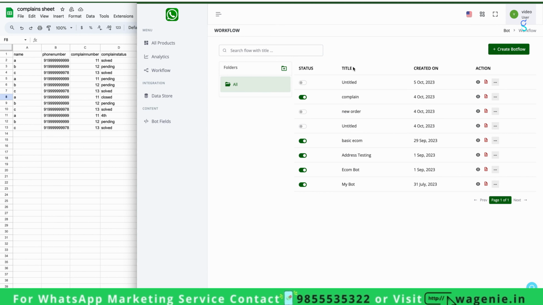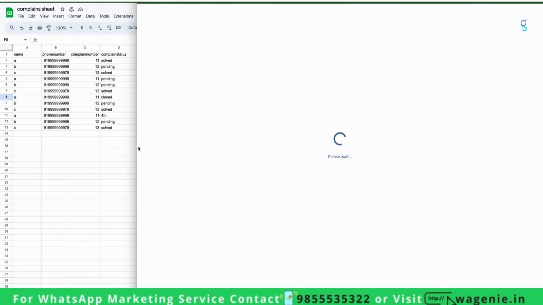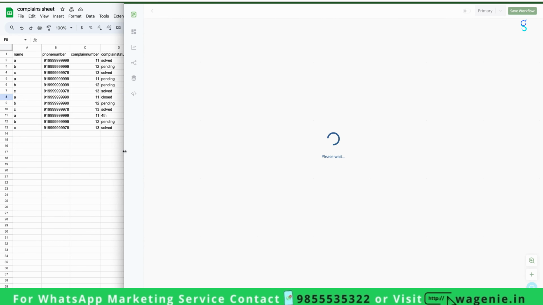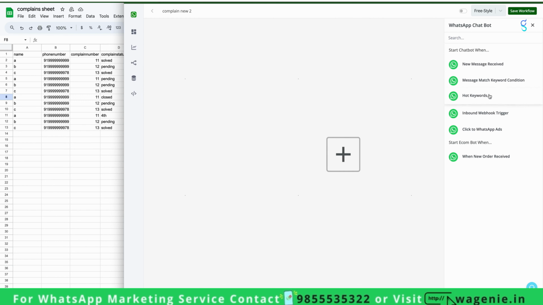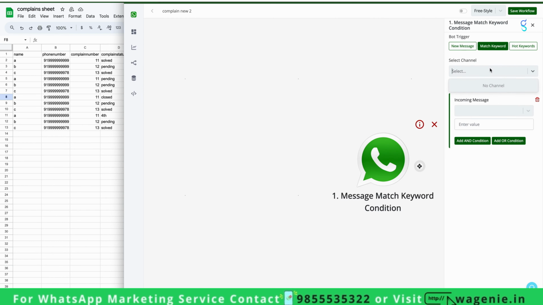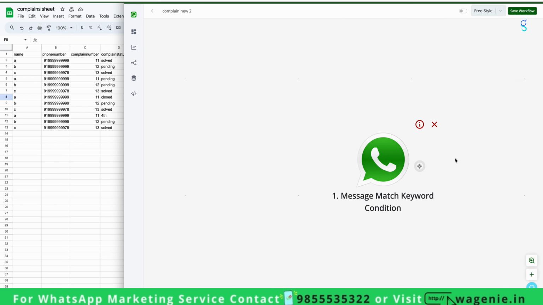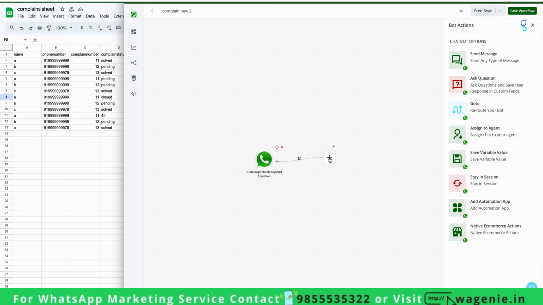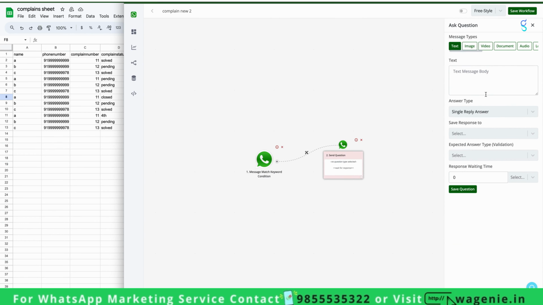and create a new bot. It's always best to name your bot now itself. Now click on the plus sign, select the keyword, trigger or any other trigger that suits your use case. Select the appropriate channel, define the condition. In the next step, I'll ask user for the complaint number.